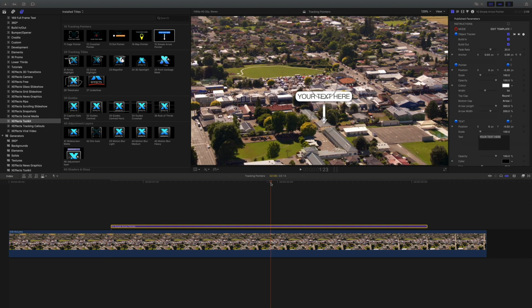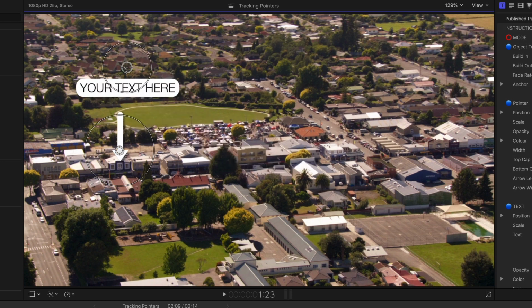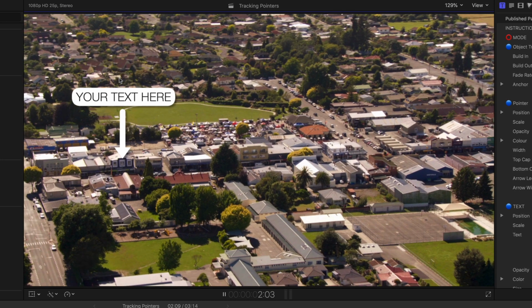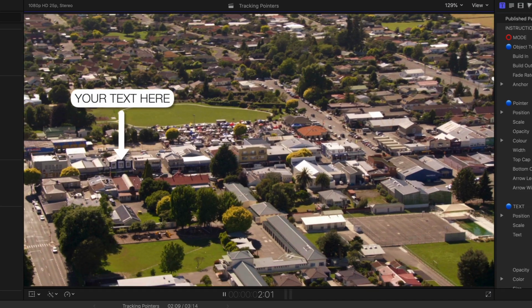Let's go to the middle of the title. We'll place the arrow first and adjust for size. Then place the text where we like. Although the elements will follow the track, you can move both to wherever you want on the frame. Press play and you'll see the pointer now follows the window.